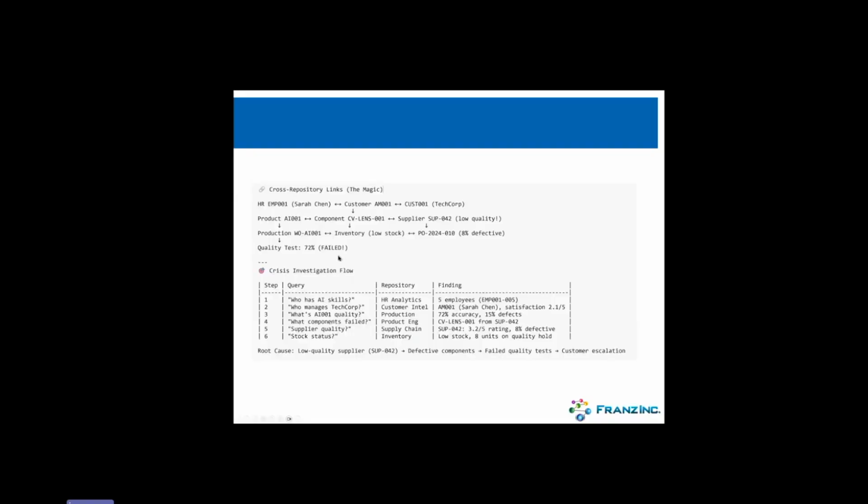And then ultimately, in order to get the final answer and the root cause, low quality, defective components, failed quality test, customer escalation, by traversing all these different databases with the different agents that all talk to each other. And so I have a demo, but it's too complicated for a meeting like this.